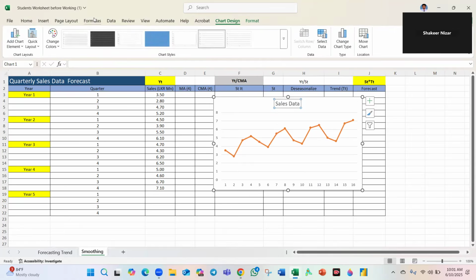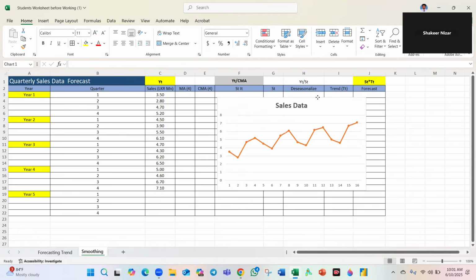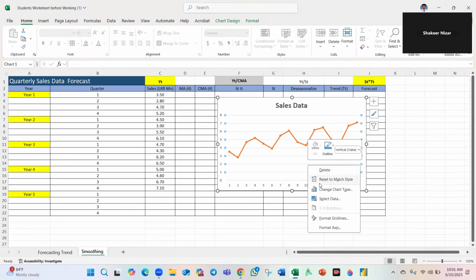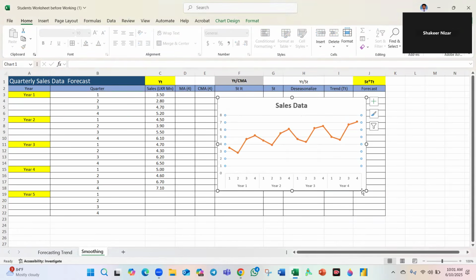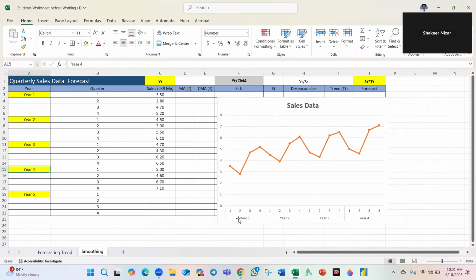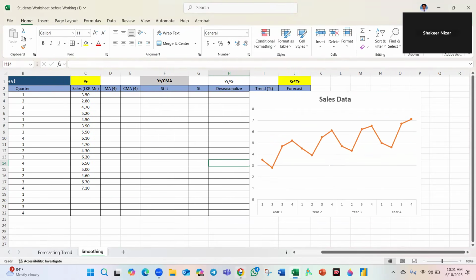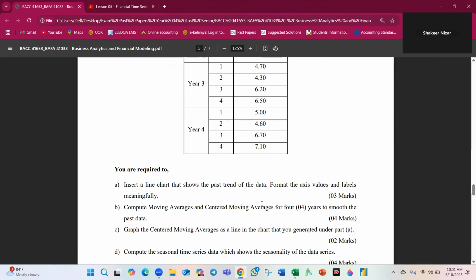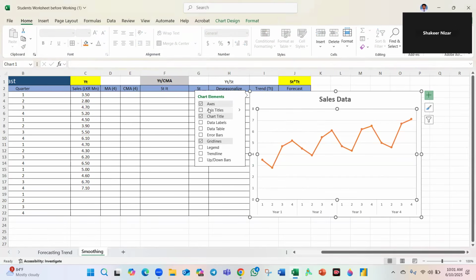I need to depict the relevant years. Click select data, horizontal axis, and click OK. Here you can see the relevant years one, two, three, four, and the relevant quarters. The first one is correct. Then format the axis. If you want, you may add the axis titles as well.